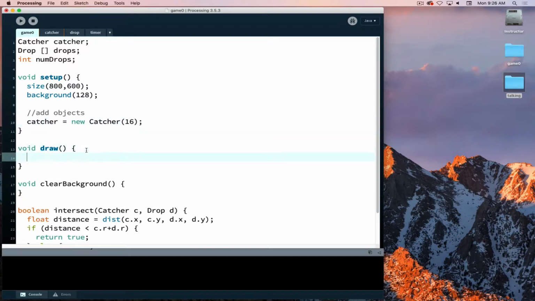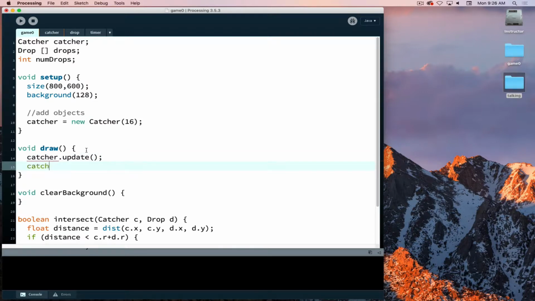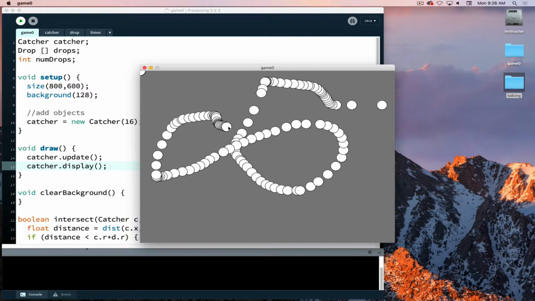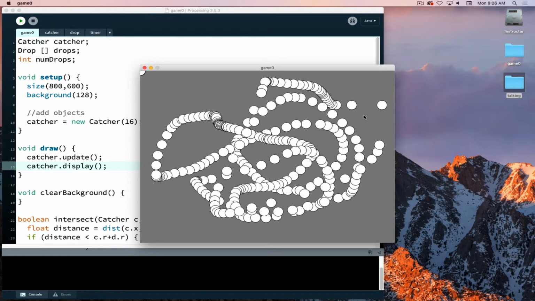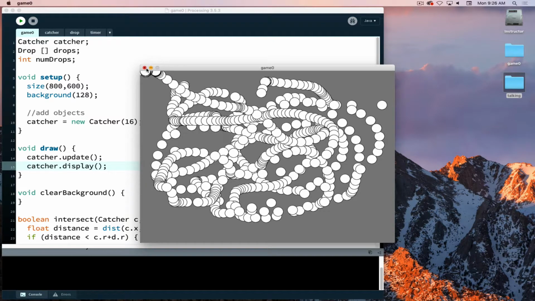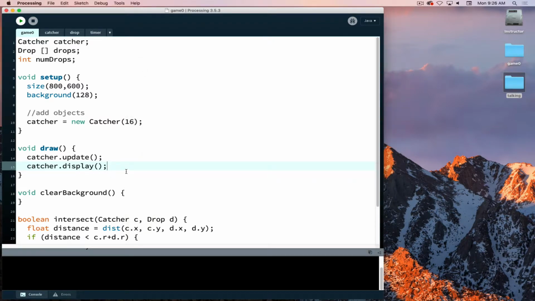To see if that's happening, I can say catcher.update and catcher.display. So that will then call that every frame. So I'll save. Let me do a quick test run, and we can see that it is indeed working. Now we're not clearing the background, so this is almost more like a bad painting program than it is more of the game that we're looking for.